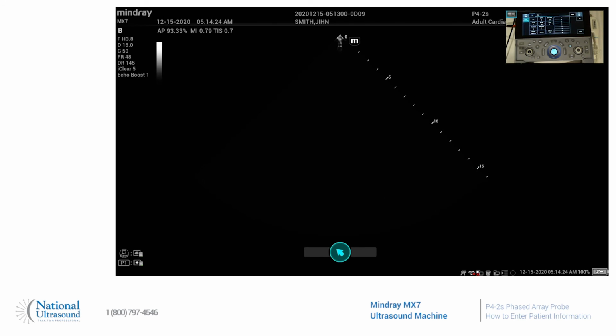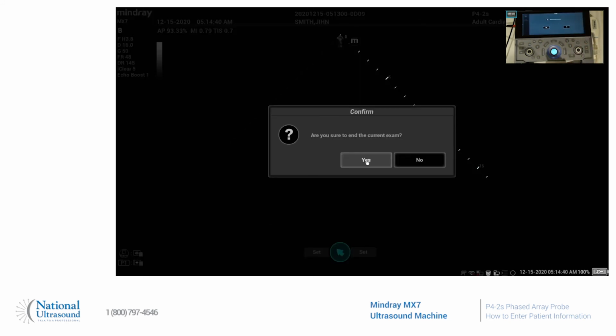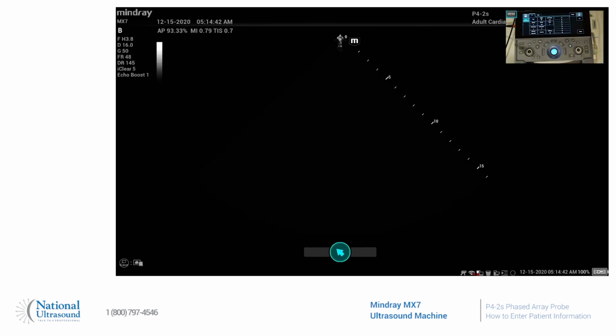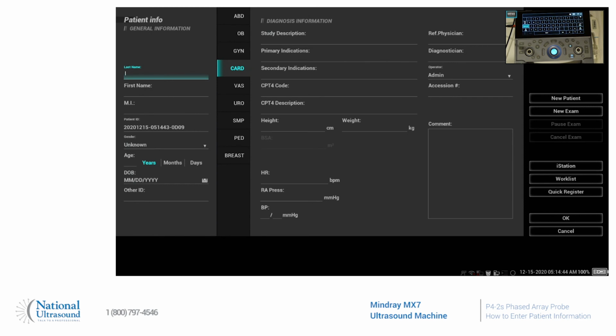If you didn't update your preset and you want to go back afterward and do it, let's go back to our main menu, hit probe. And all your different presets are going to be listed here. So we'll stick with adult cardiac. And then when you are finished scanning, go back to that main menu, hit end, and hit yes. And now you are ready for your next patient.